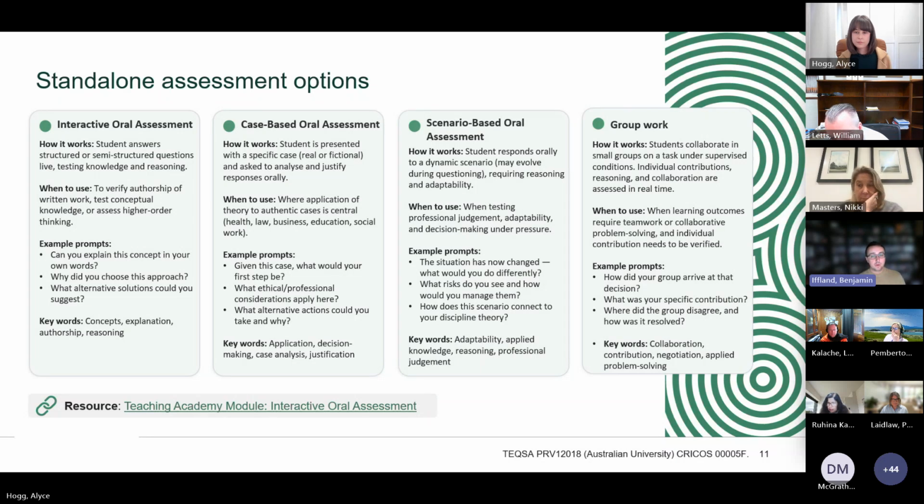So one of the more common ones that I'm sure most of us have heard of is an interactive oral assessment, which is that semi-structured questioning, prompting students, trying to tease out their knowledge and understanding of the concept on which you're assessing. And I would recommend to everyone to click that link once the slides are shared to the Teaching Academy module there. It contains a lot of great resources regarding the delivery and some of the design considerations as part of an interactive oral.